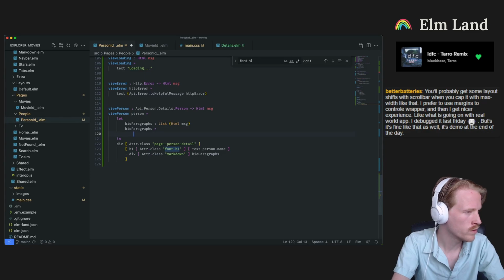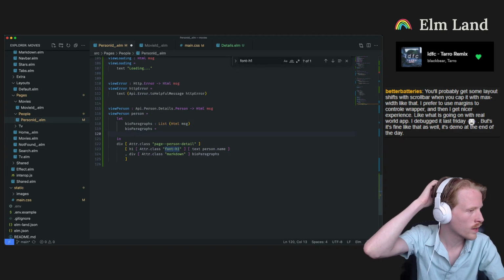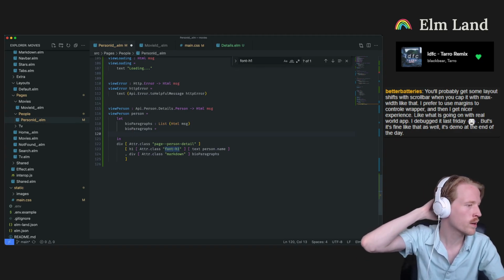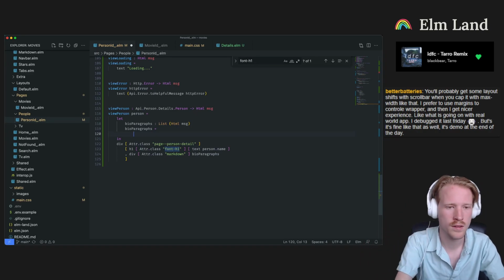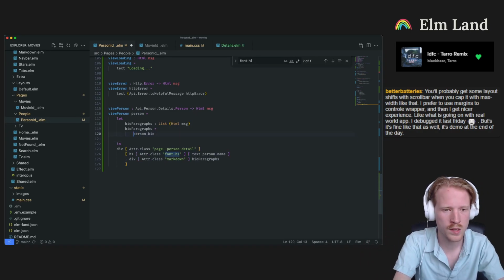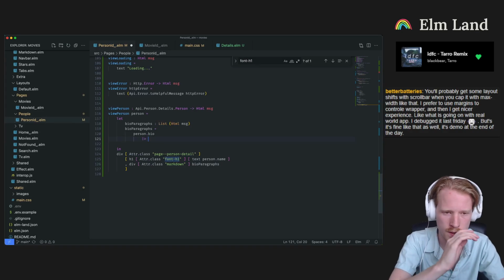Probably get some layout shifts with the scroll bar when you cap it with max width like that. Prefer to use margins to control the wrapper, and then I get a nicer experience. Like what's going on with the Real World app. I debugged it last Friday, but it's fine like that as well. It's a demo at the end of the day. Sweet. Yeah, we'll see. It'll be nice when it's finished. We can see how it responds to mobile and stuff.